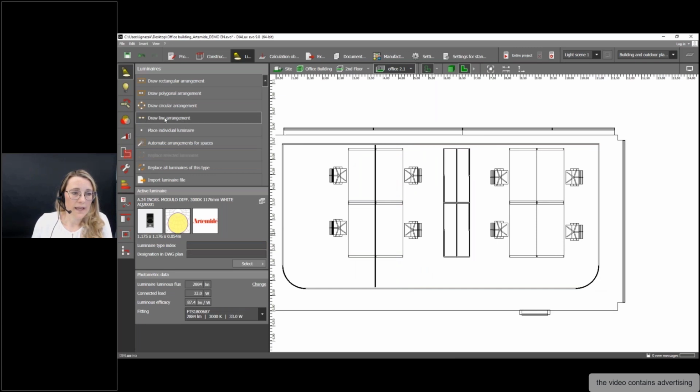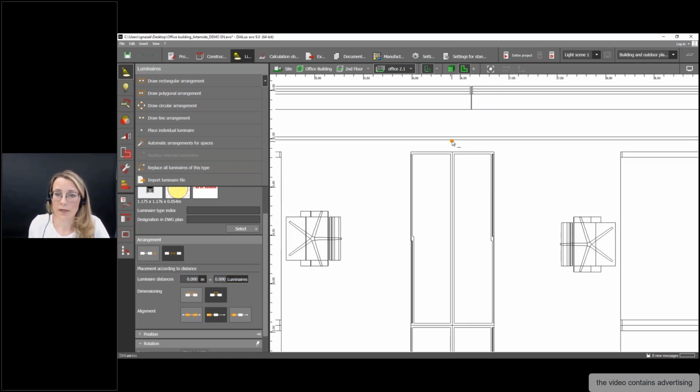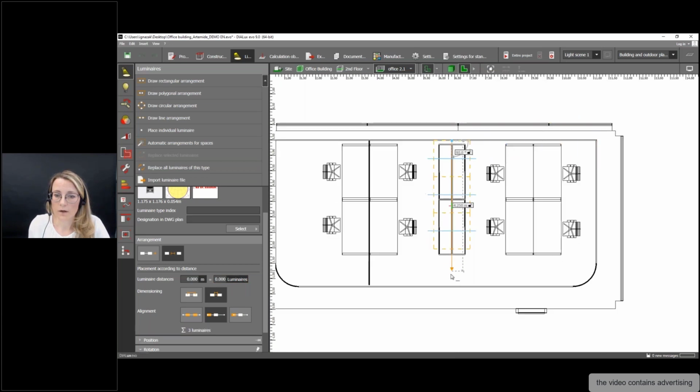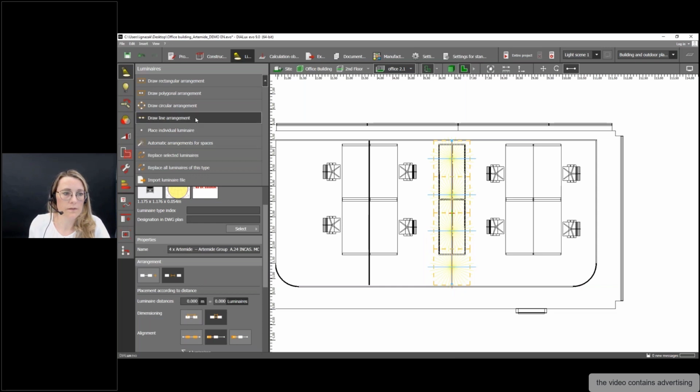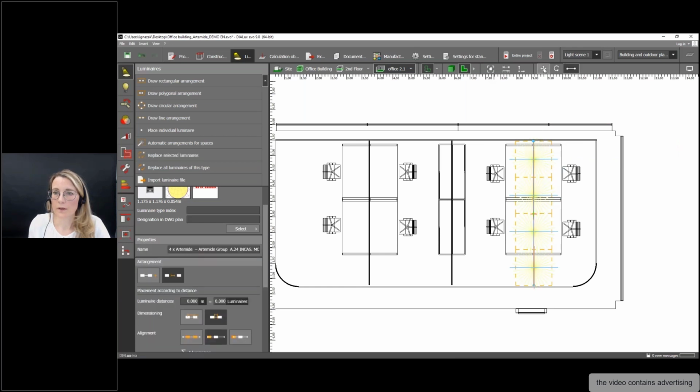So when I go once again on draw line arrangement, you see that DIALux Evo used the last case. So you can directly go forward and draw more lines. You don't have to copy. You can if you like the copy function, but in the other part, you can only use the line arrangement. So once, and the second one here, I can draw the line arrangement.